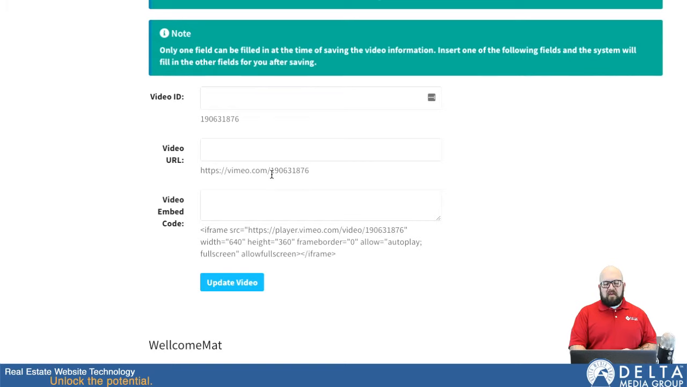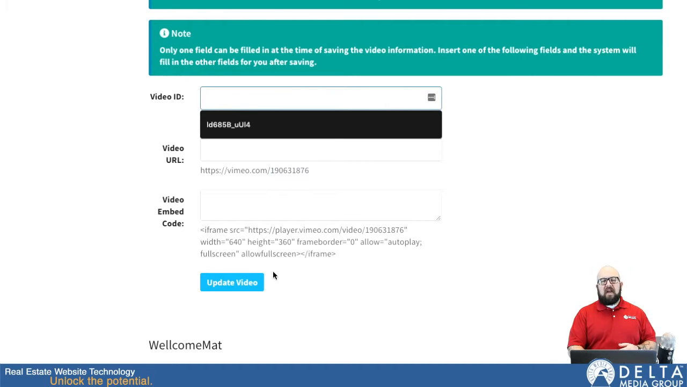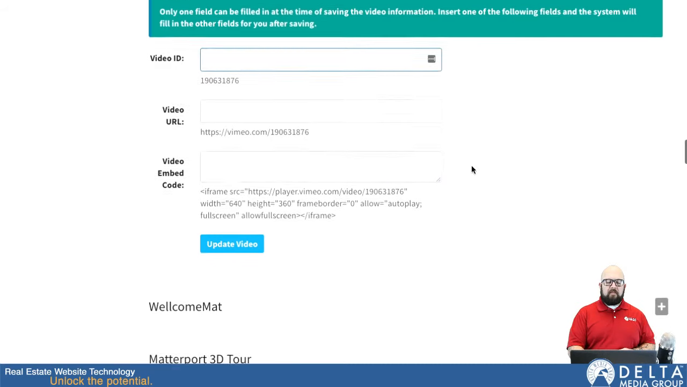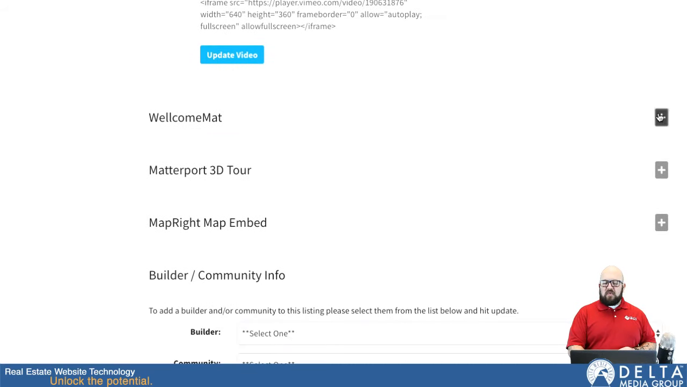Now you'll note that this last piece of the URL is the same as the video ID. So if you were to just grab that and paste that in, again you just paste it into one field and hit Save and let the system fill in the rest. That would be all you have to do, just paste in the video ID and hit Go, and that'll save the same way. Now the next one is Welcome Mat.